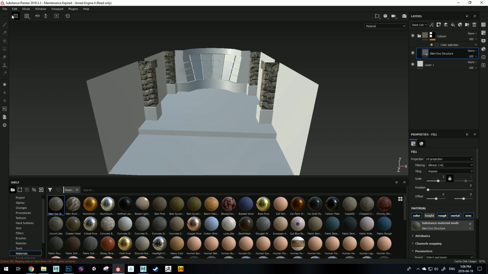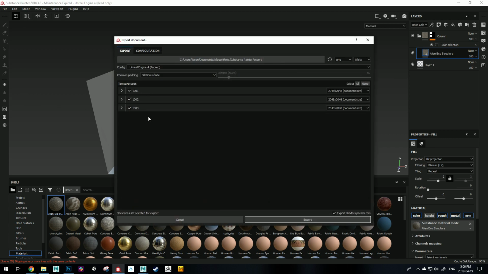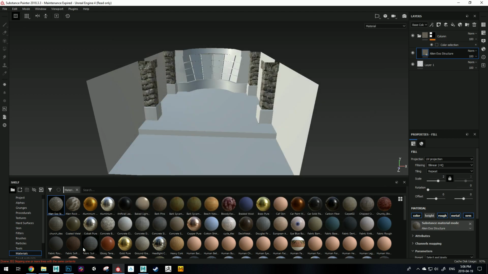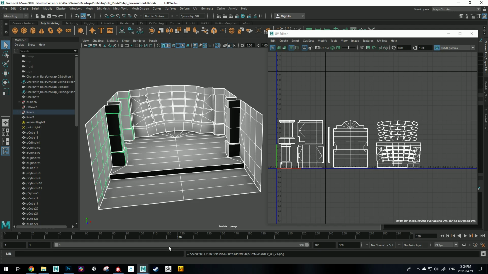So the last step would be the same thing as you would do normally, where you're going to go to Export Textures, make sure that each UDIM is selected. It's going to create one texture map for each. I'm not going to export at this point. I'm going to go back into my scene here.